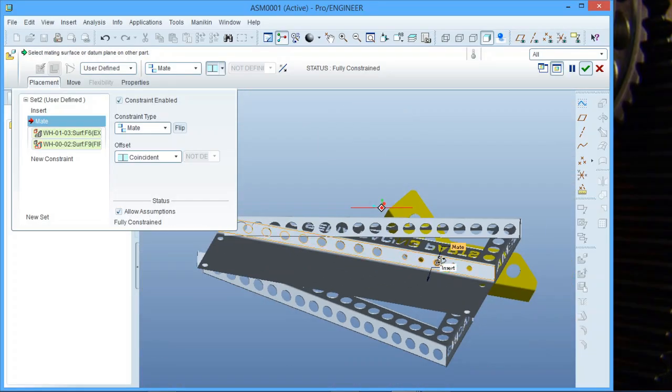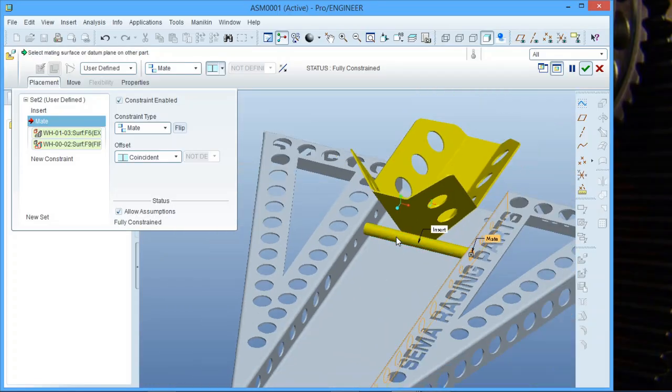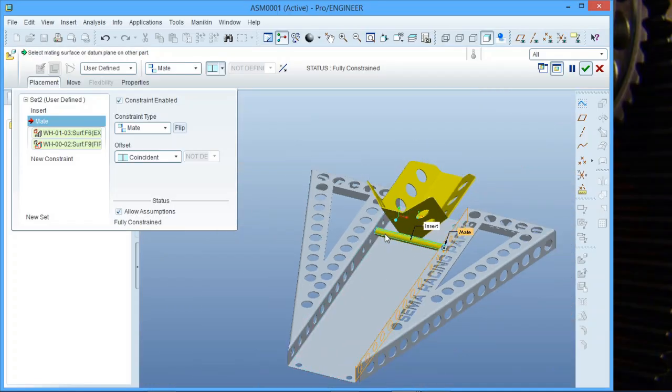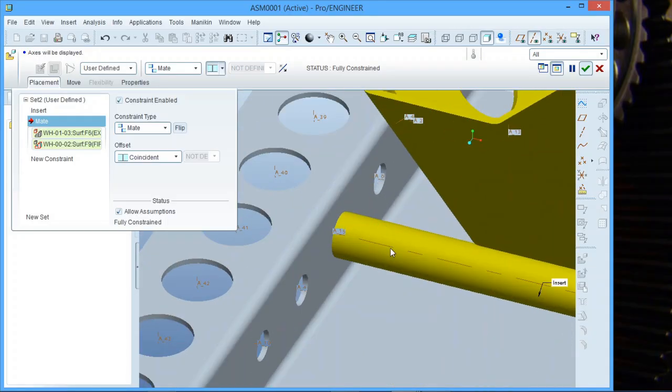See, so any round object you can align with another round, and it's basically working on your axes because it aligns this axis from this part and that little axis there. That's why it's called insert. So even though it's working on your surface, that's essentially what it's lining up, is your axis on axis.